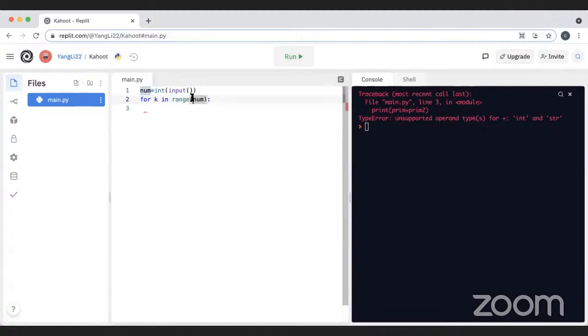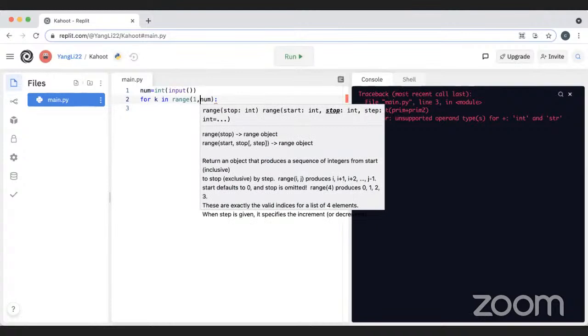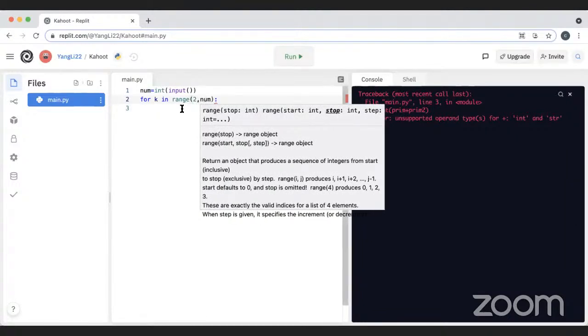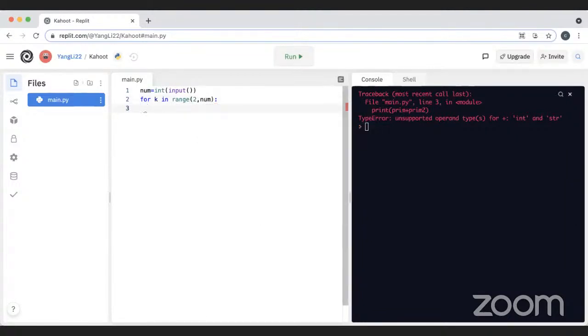And you also don't want to start at 0 because anything divided by 0, that's undefined. So you might want to start at 1, but you also don't want to start at 1 because any number can be divided evenly into 1. So you would want to start at 2, and that's how you would start the for loop at first. And then you just go checking if num mod k is equal to 0.